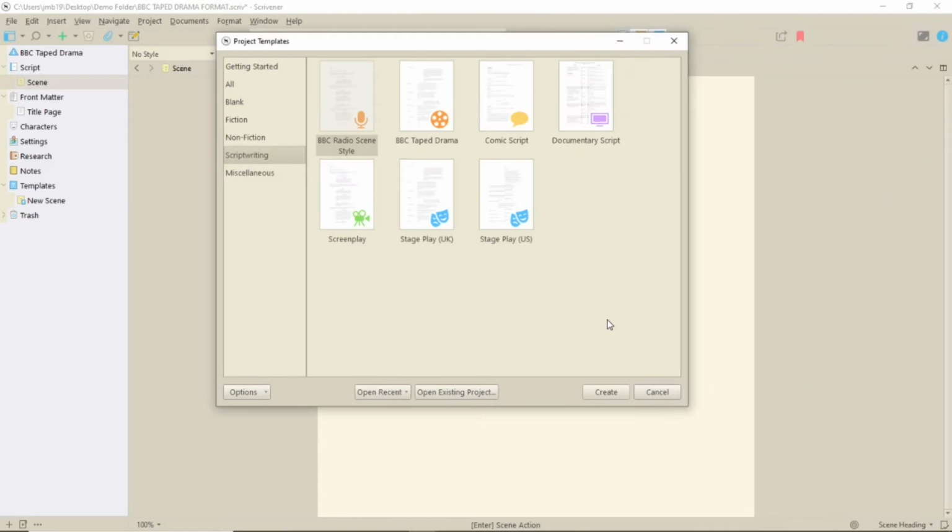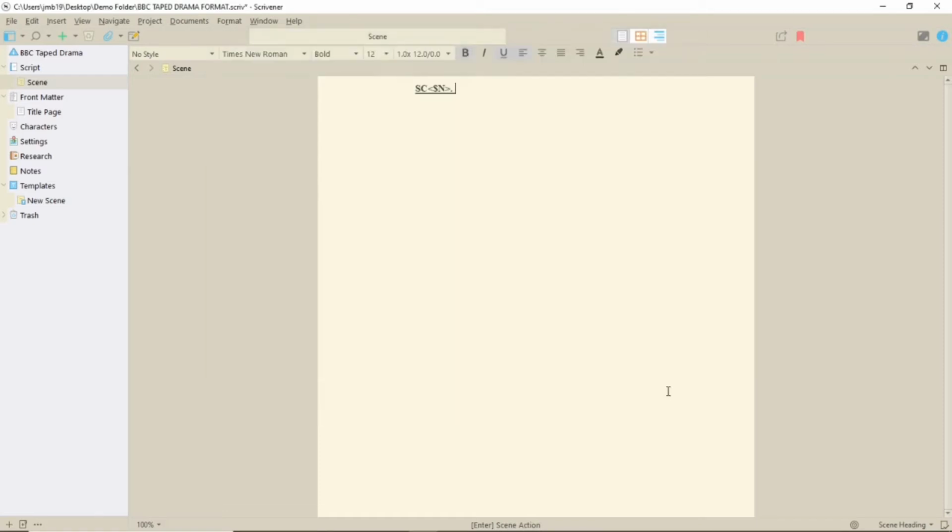When I first started writing, I attempted script writing, specifically script writing for the BBC. That's why I've chosen this BBC taped drama template to use, because I know a bit about how it should look. I've also put a link to the BBC page with this format's requirements in the description.